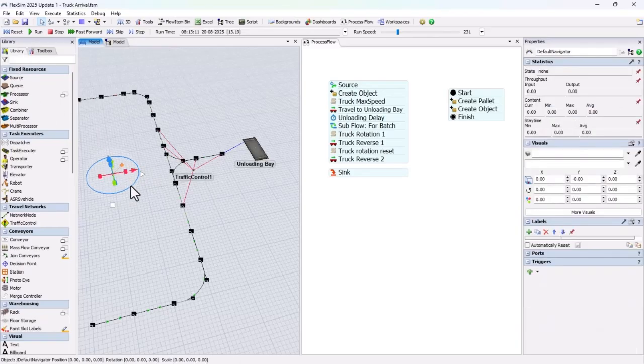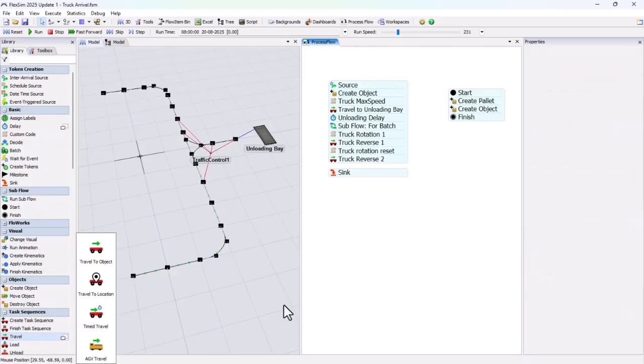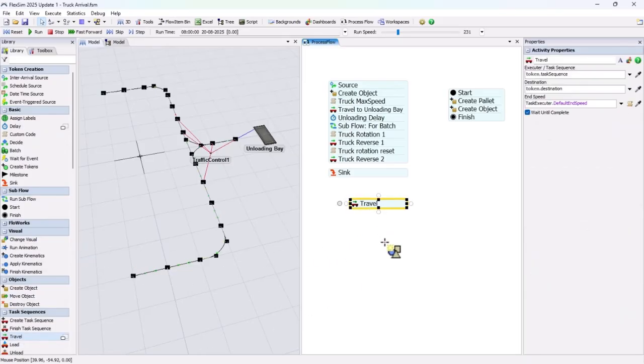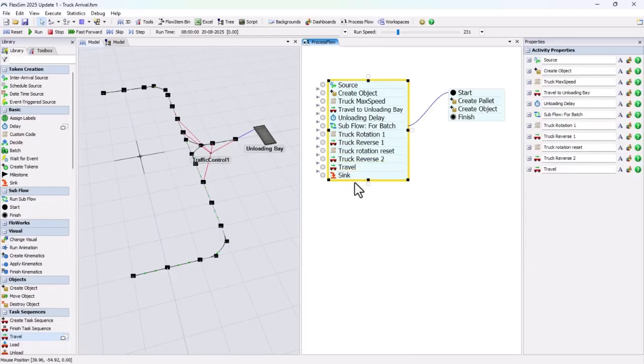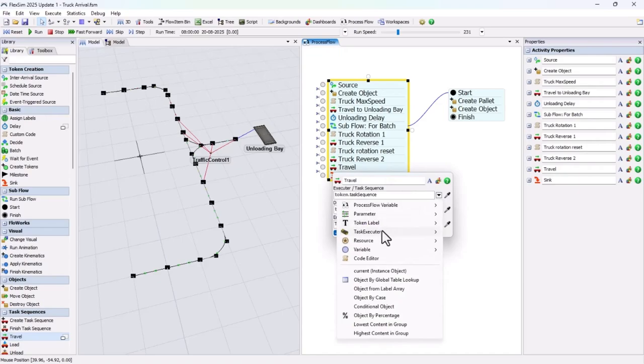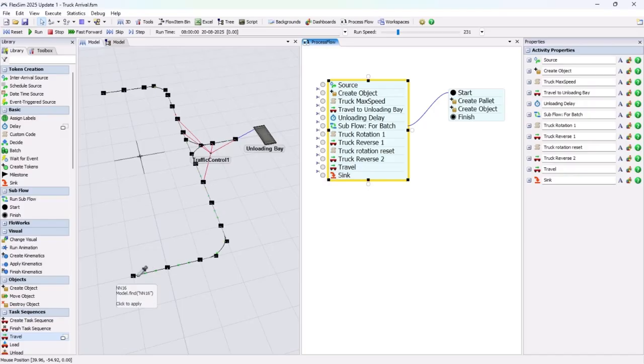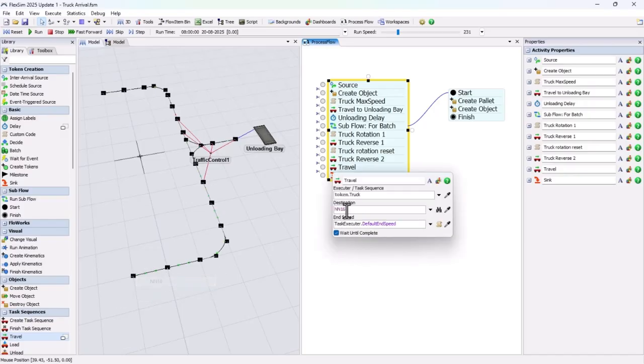Let's head back to the process flow. Now, we'll add a travel object to move the truck to the exit node. Click and place the travel object into the process flow, then attach it below truck reverse 2. Click on the activity, set the executor as truck, and for the destination, choose the last node. In this case, it's this particular node. Let's go ahead and rename this object to exit.